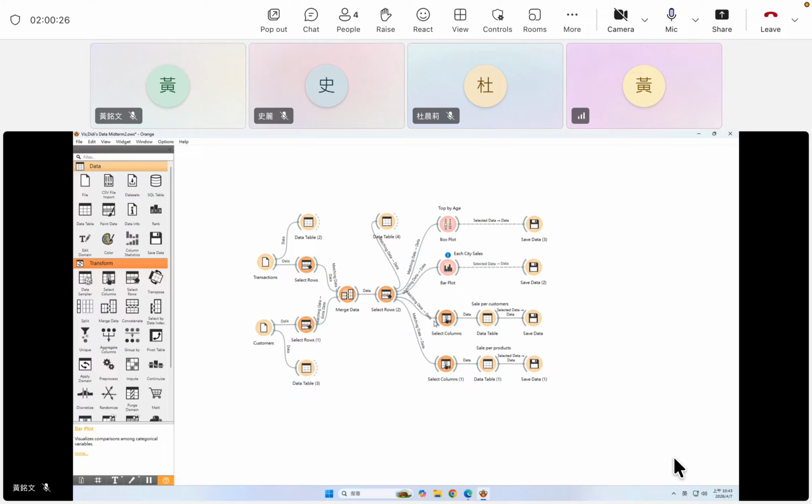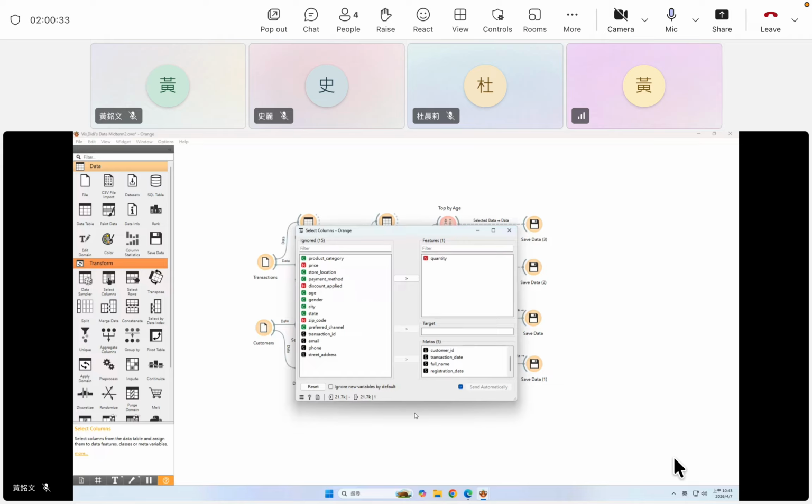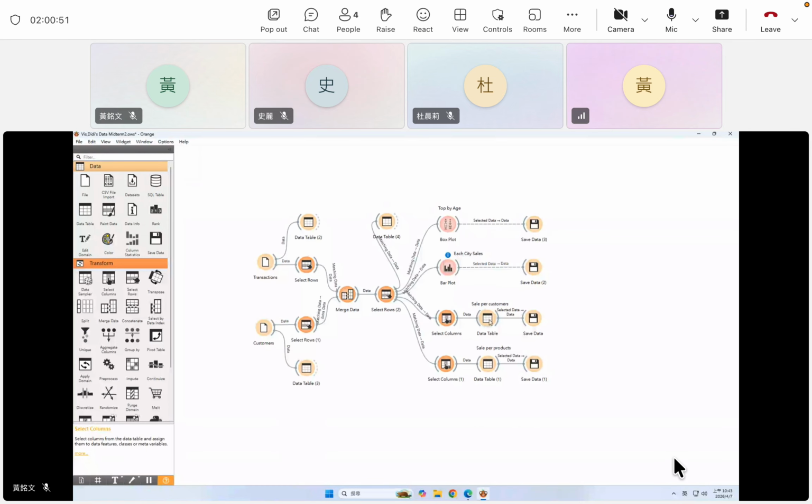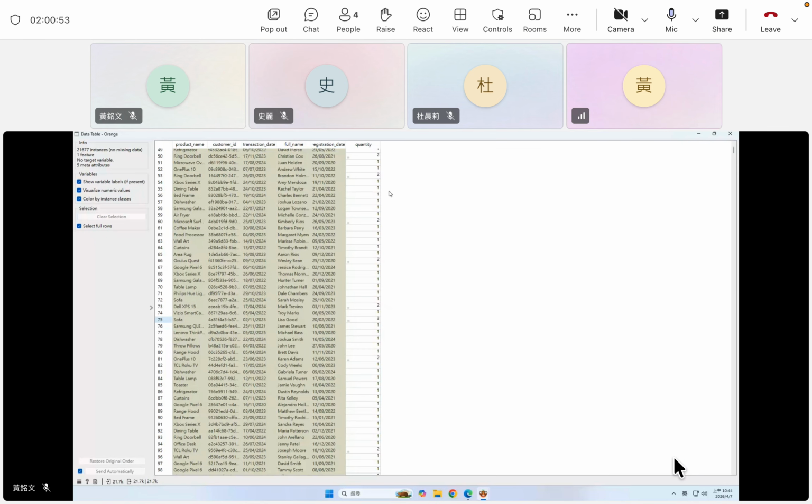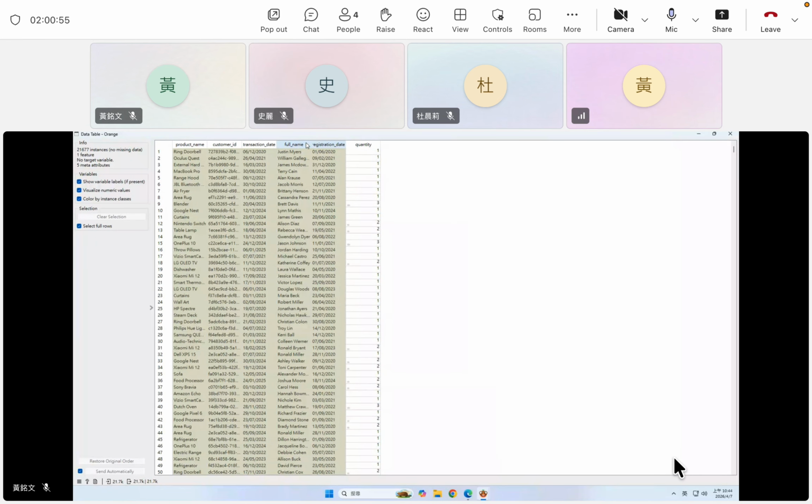So we have to use the select column widget, and in here we want to know which customer by how much. So we have to choose customer ID and all the transaction date, their name, and this one, whether they have it or not, doesn't matter. And for the number here, we choose quantity. So it's how much they buy, and the data table will show you like this. So we can know which customer buys how many products.